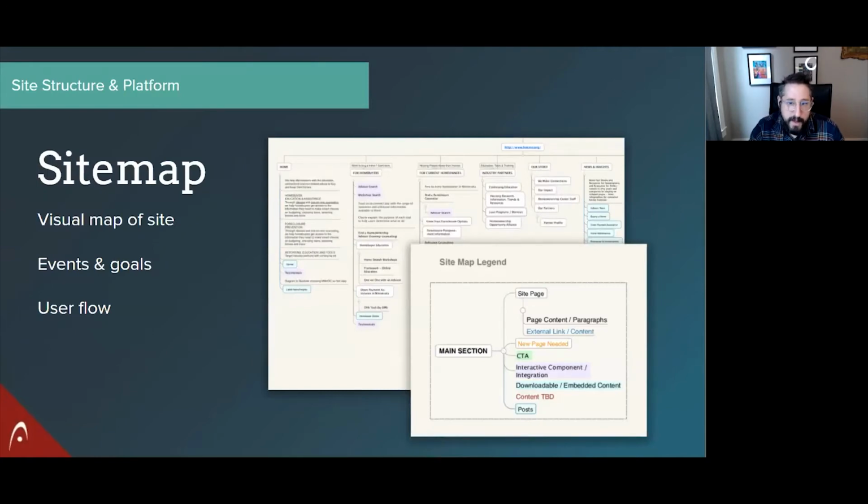So the first big part typically that we tackle is the sitemap. And a sitemap, this is for your new site. Some people choose to do a sitemap of their existing site. I personally don't think that's necessarily a required step, but it's definitely important to do a sitemap of your new site. So a sitemap is a visual map of your site. And it's great for designing the user flow, how people will find content and navigate through your site. And it's really a top-down hierarchy.